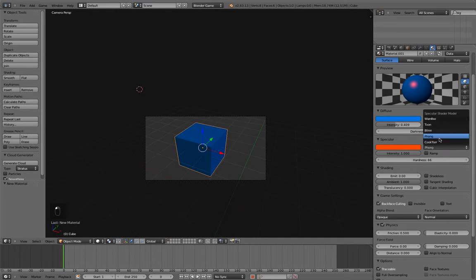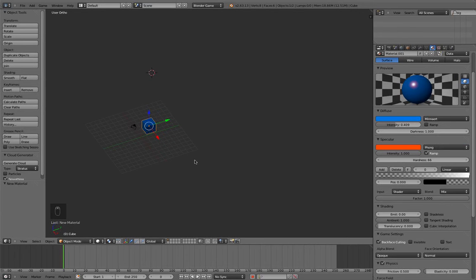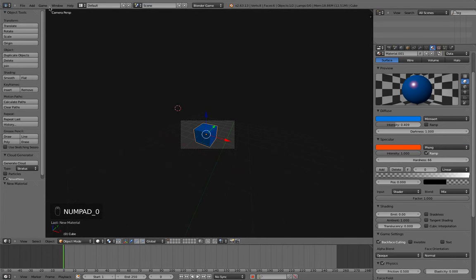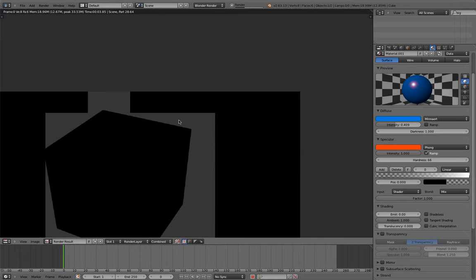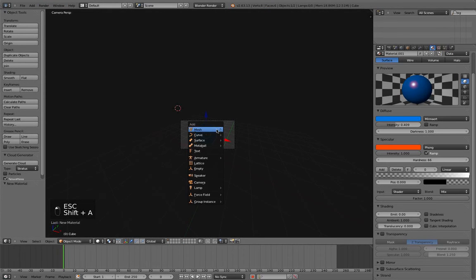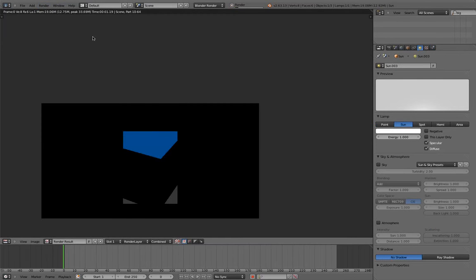And I'm going to make that quite hard and quite big, I suppose. So if we render this now, wait, Blender Render, we see nothing because there is no light. Just like in real life, turn the lights off and you can't see. So I'm just going to add in a sun, and then I'm going to render image.